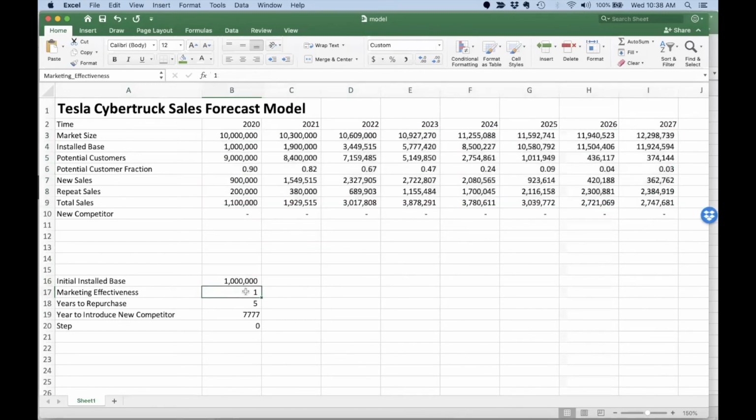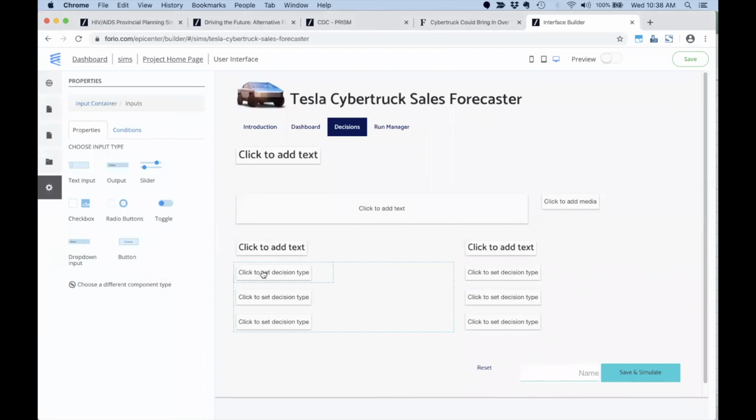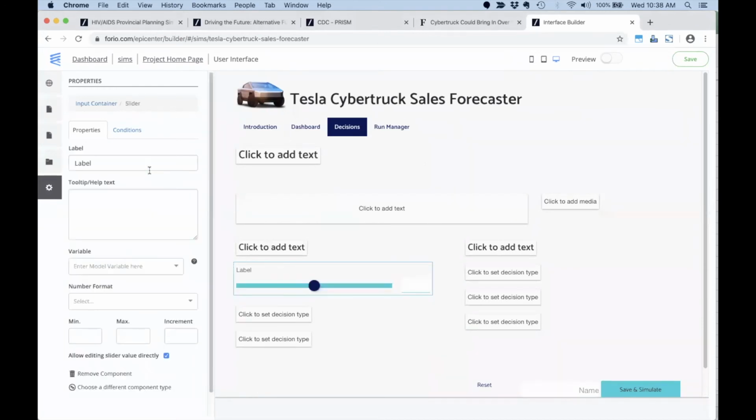So a good one that I could control here would be marketing effectiveness. And I know, because I built some sales models like this in the past, that the reasonable range for marketing effectiveness is from like 0.8 to 1.5. So I know that, and there are some things we can do to help the user make reasonable decisions about that. One of them, for that marketing effectiveness variable, is to limit it. And a good way to limit it is to use the slider.